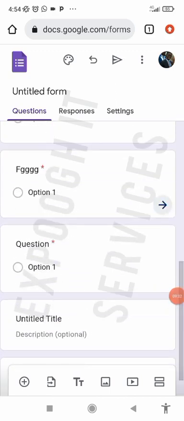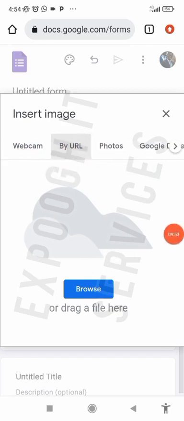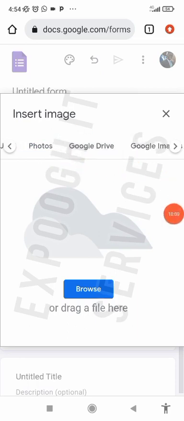Then we have this one. This is the image button. We use this one to attach image. Then this one is for video. So this one, the image, you just click on it and you'll be able to insert an image. You can use a camera. This one is a camera. This URL, when you have a video somewhere, you want to provide the link, you can do that. Photos, you can get from your Google Drive, your Google Images, etc.